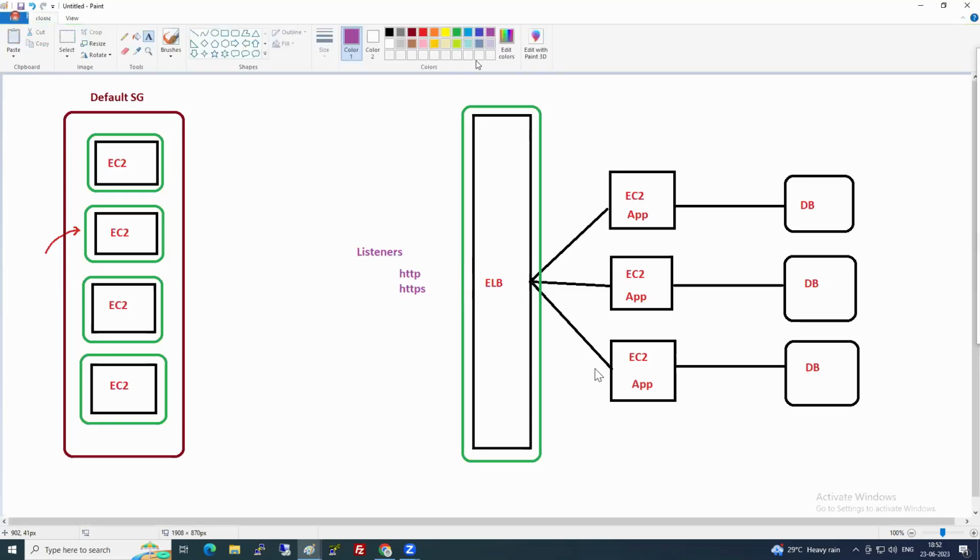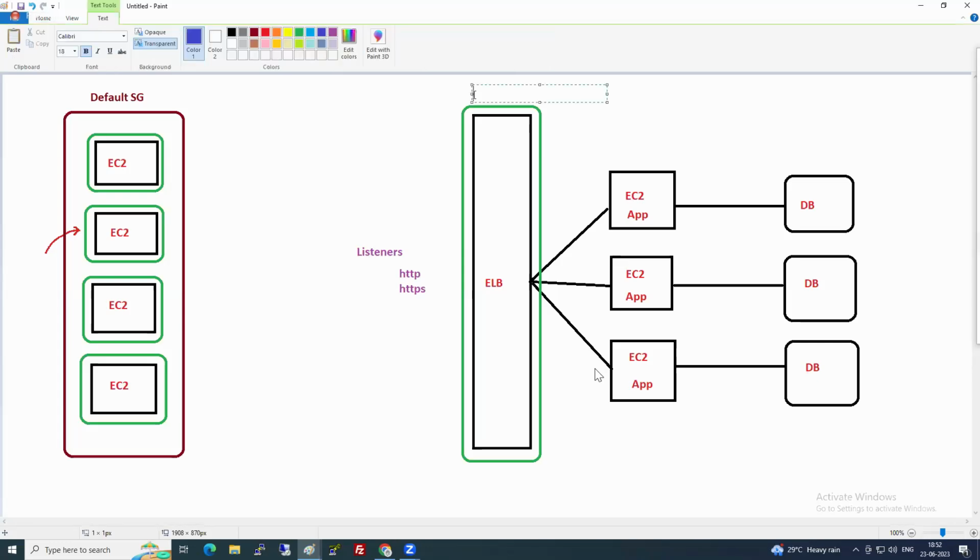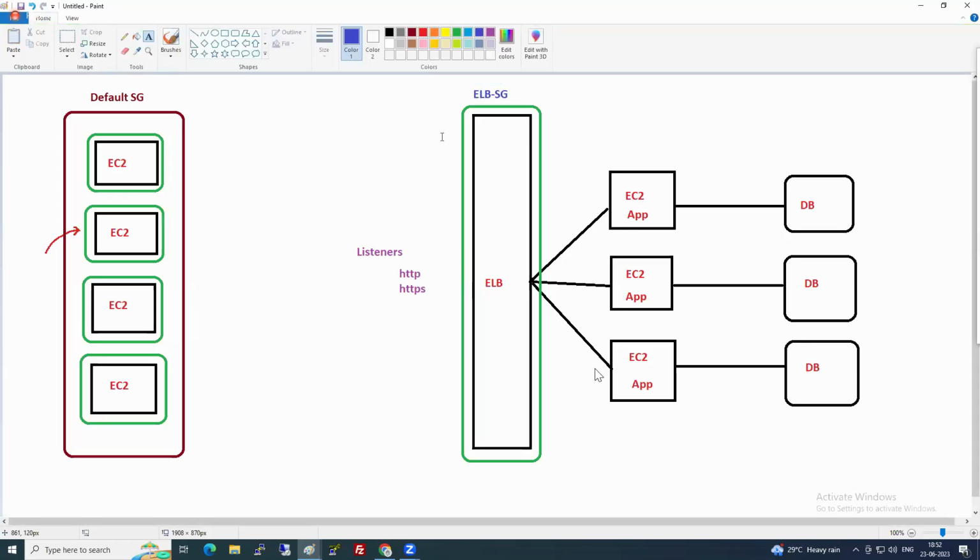So now, can I call this ELBSG? Load balancer security group. People will be connecting to your load balancer on HTTP and HTTPS. For the load balancer security group, is it required to allow SSH? No. Is it required to allow RDP? That is a load balancer, meaning only HTTP. So will you go with SSH and RDP?